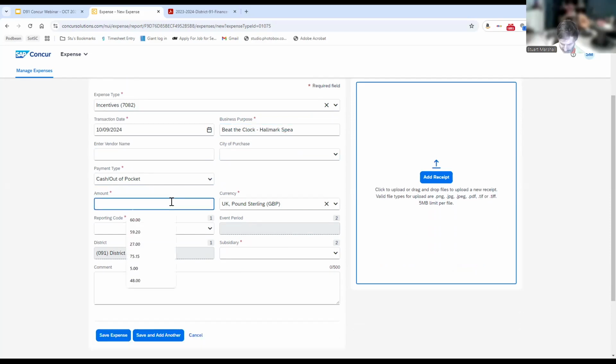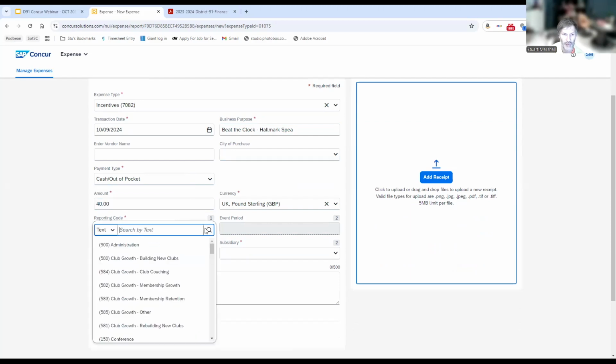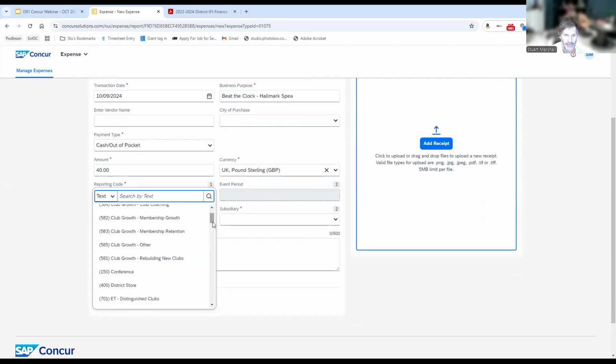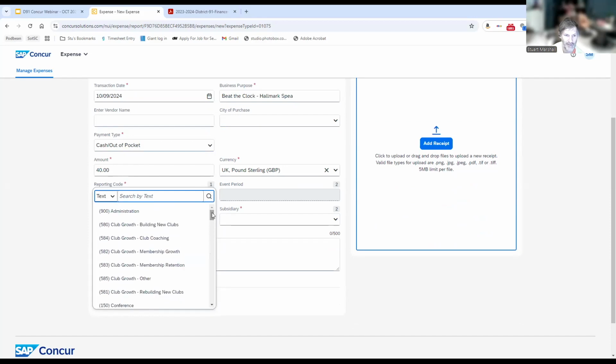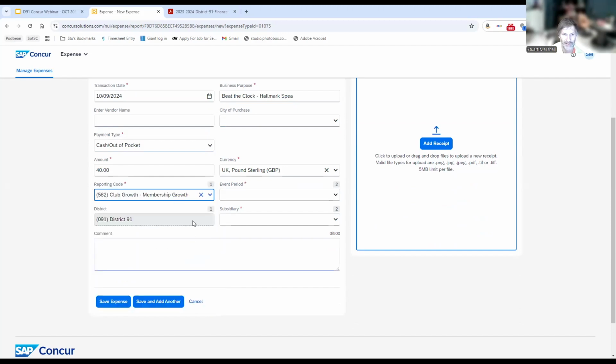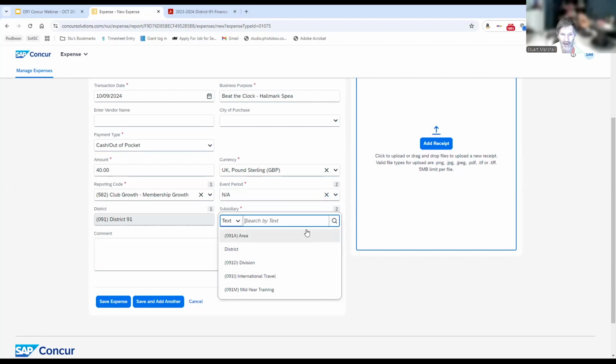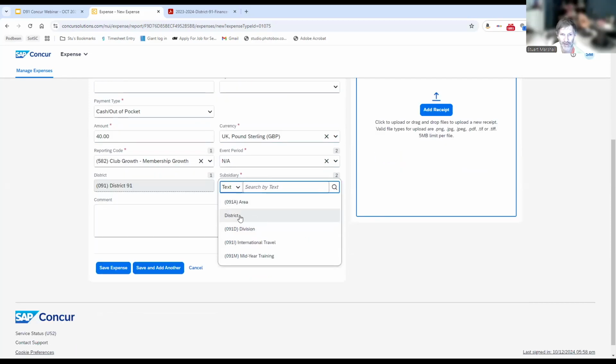The amount, let's say it is a £40 incentive. The reporting code, let's have a look. Let's say it was a club growth incentive around membership growth. I would select the relevant code. Event period, as we talked about before, always NA. And then because it's a district awarded incentive, you would select district under subsidiary.